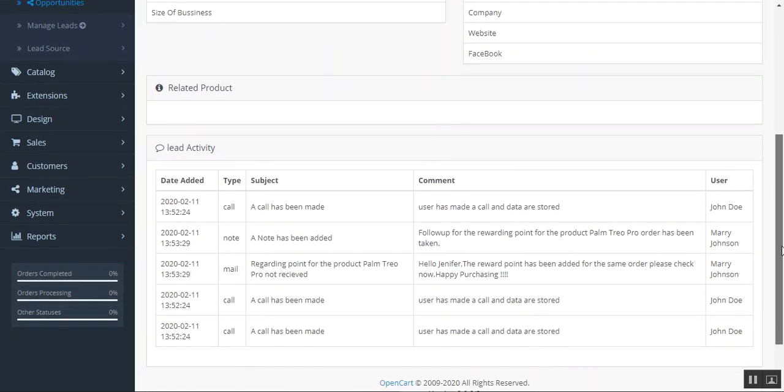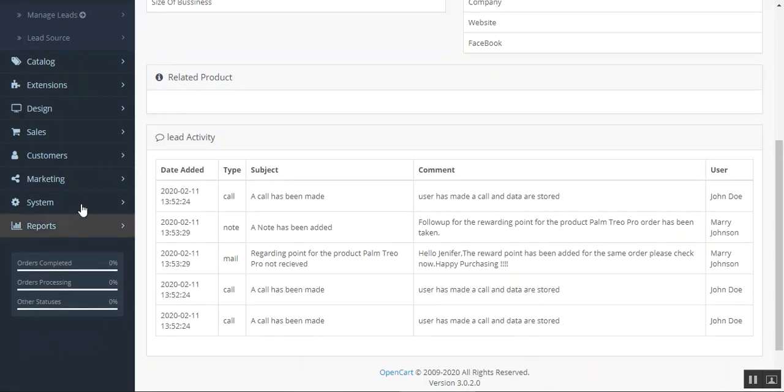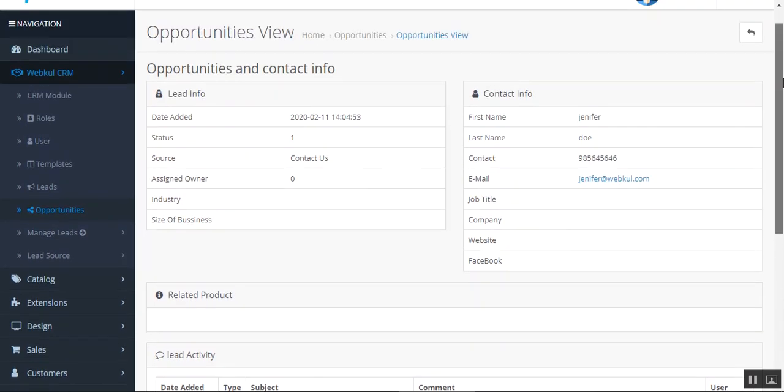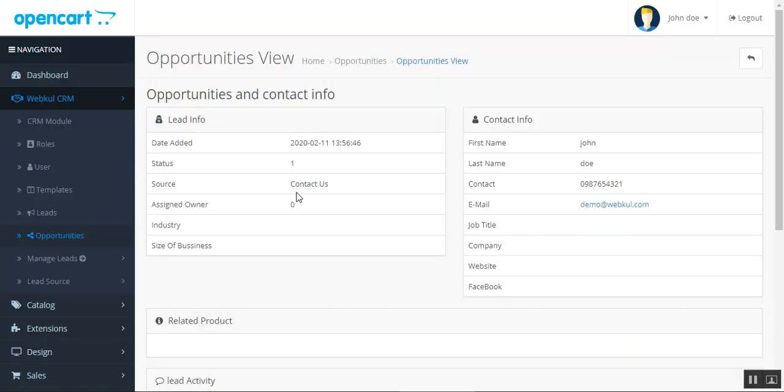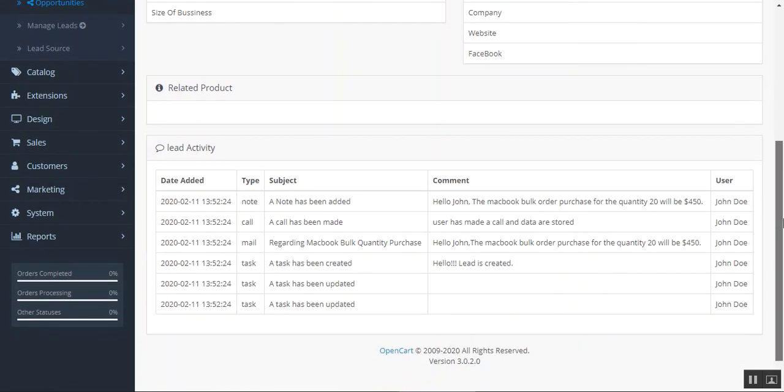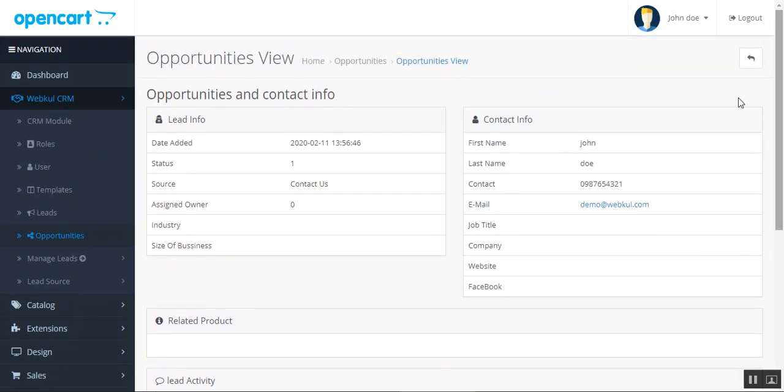of that particular customer. So here you can see the lead activity is also visible, the type of activity like the call, mail, notes are visible here as well. Apart from that, the customer contact info is visible there. Now let me go back to the opportunities section and let me tap view on this other customer that is there. So here you can see the same is visible here as well, the opportunities view. We have the opportunities and the contact info under the opportunities.